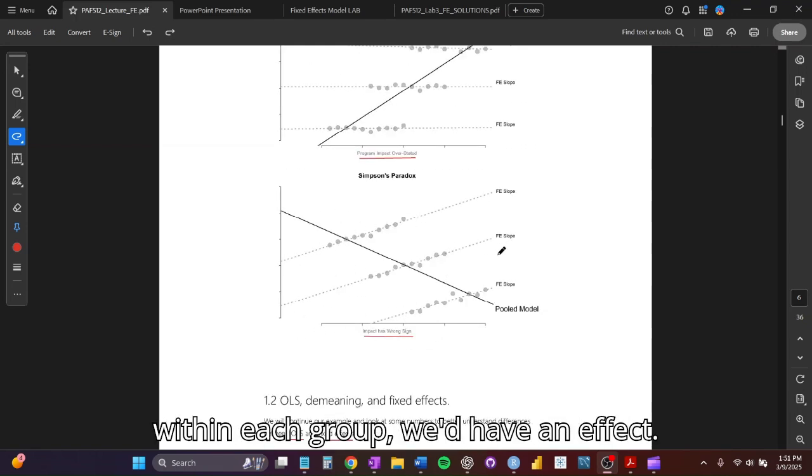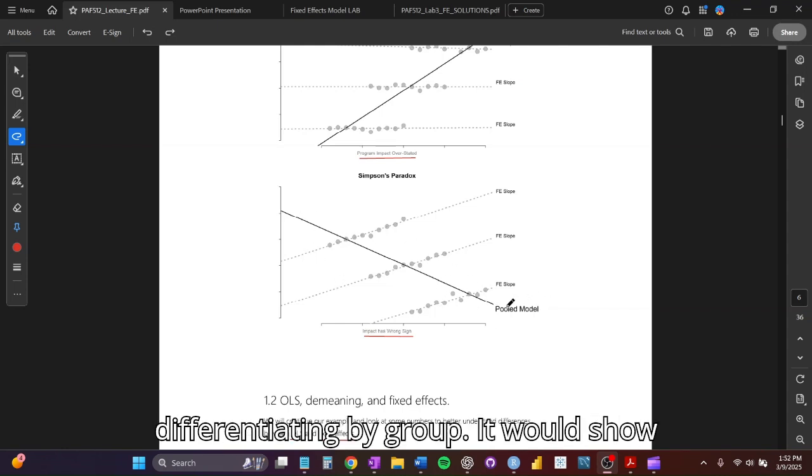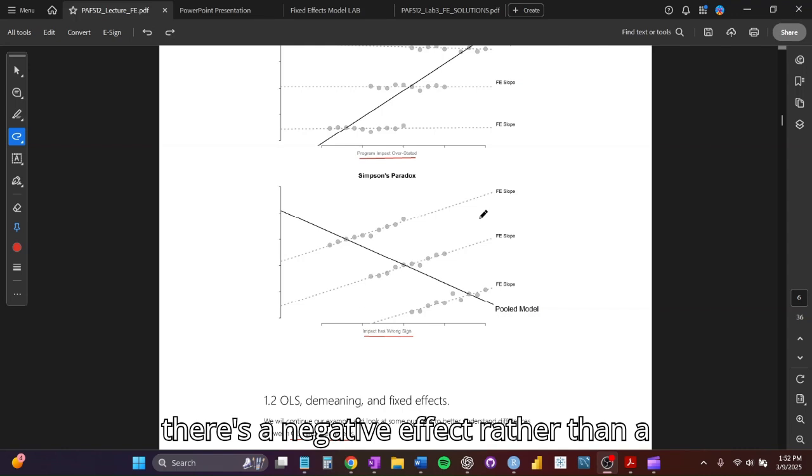So we see that if we looked within each group, we'd have an effect. However, when we run a pooled model, not differentiating by group, it would show us the reverse. It would show us that there's a negative effect rather than a positive effect.